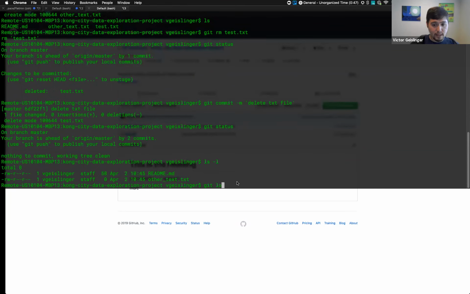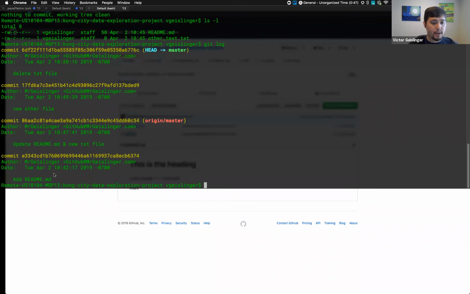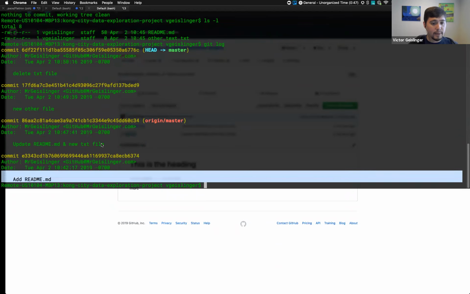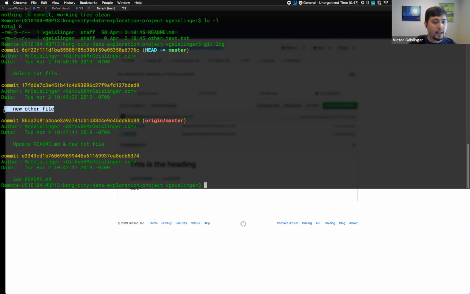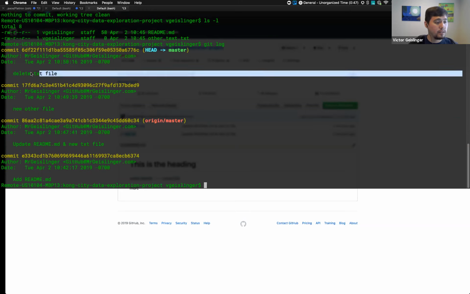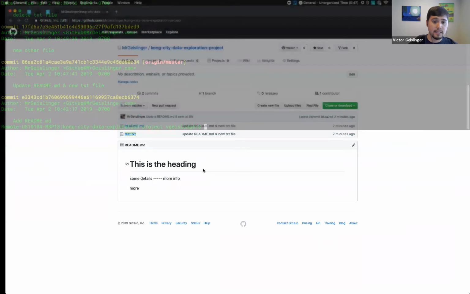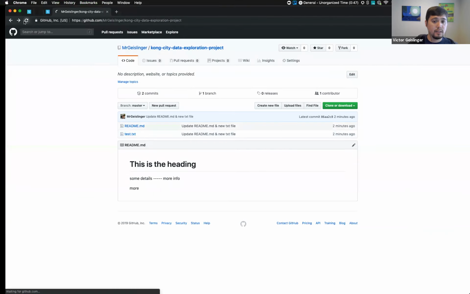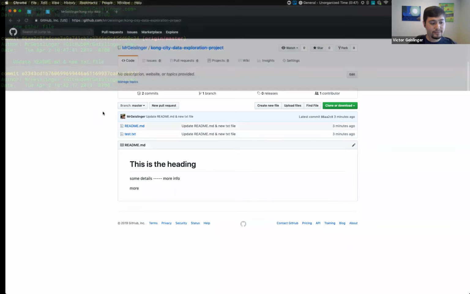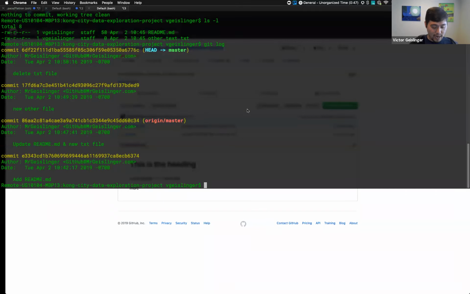If I do my git log, you can see now I have a bunch of commits. I have my README, I had my update the README, I added the new file, and I deleted the text file. So you can see there's multiple parts. You'll notice though that if I look at my GitHub, it's not there. So why isn't it there? Did anyone catch what I might have missed? So what I did here, I did a git add, right? I did git add, git rm, I did git commits, but I never did a git push.